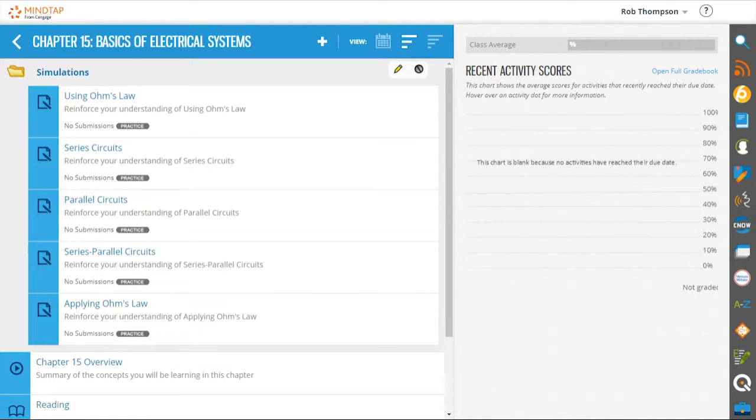Instruction could also be used to help remediate with a student who is struggling with certain concepts or activities, or they could be used to allow an advanced student to work ahead of the class to enrich and provide additional activities and learning for that student that may be more advanced.